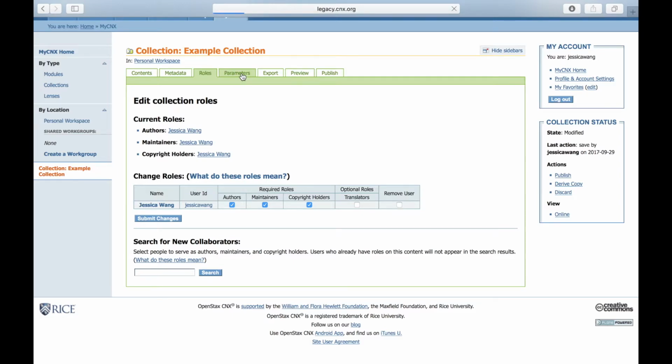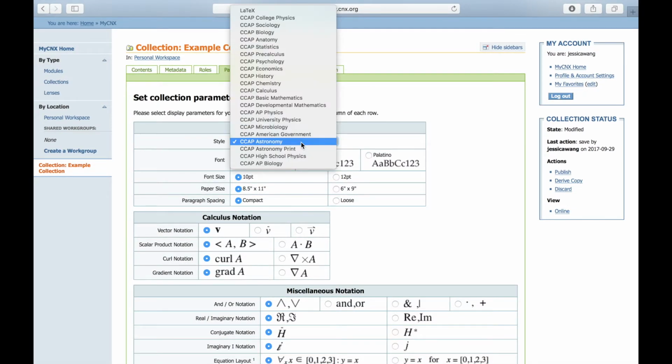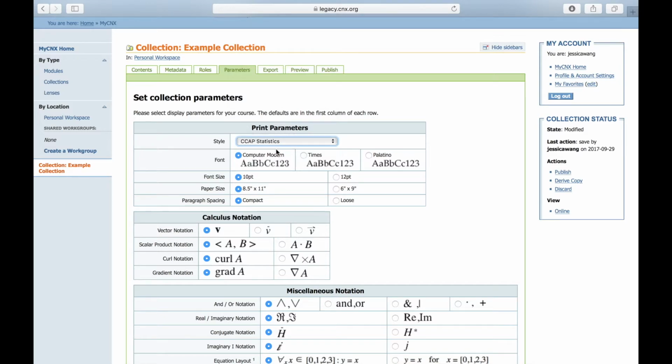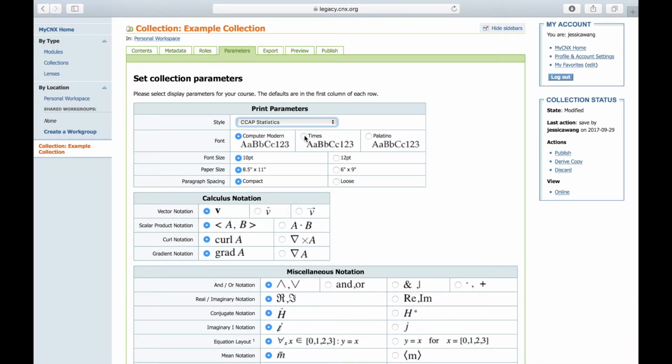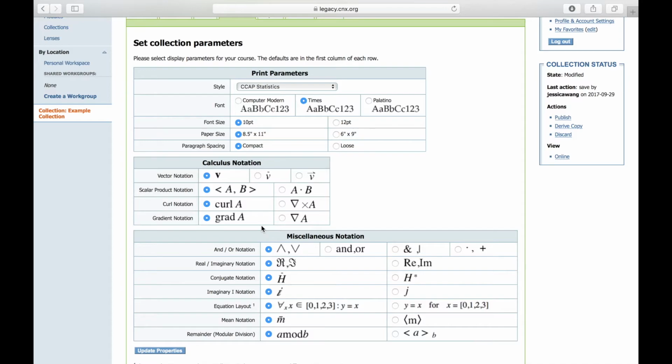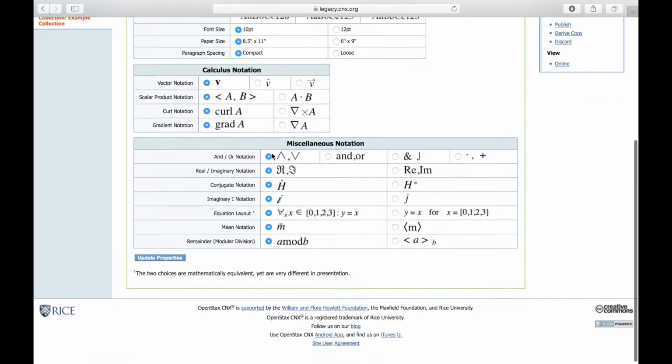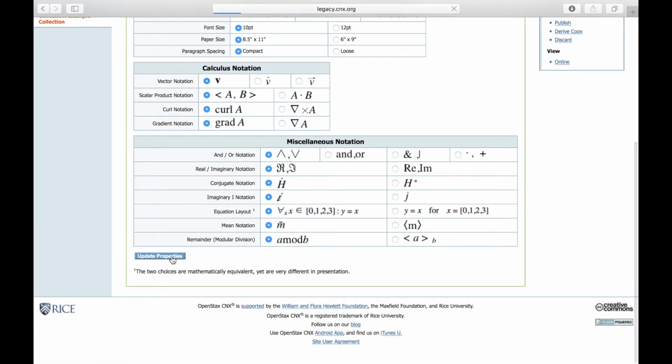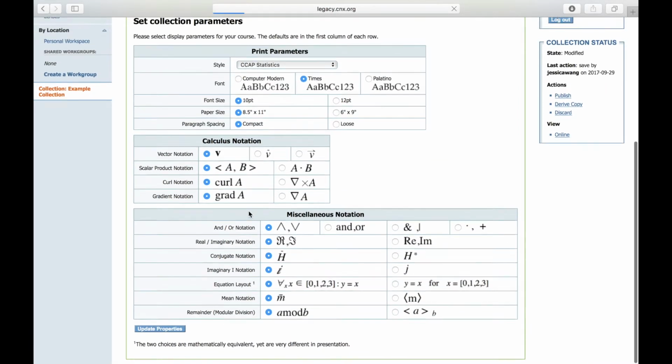Under the Parameters tab, you can choose your template style under Style. This will affect how the collection looks in the PDF version. You can also edit formatting and fonts here. Then you can select different notation styles that you would like in your collection PDF.